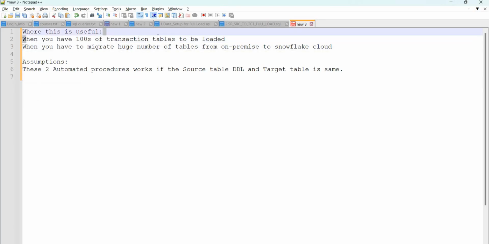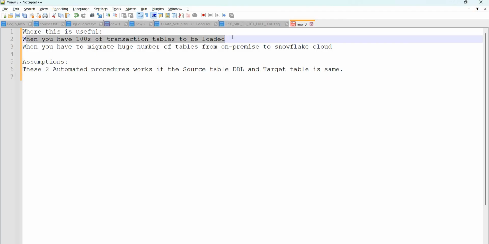Suppose you have hundreds of transaction tables to be loaded, that means you are getting hundreds of different files into your external stages, and you want to load them to Snowflake. You cannot create 100 procedures, right? Suppose you are extracting the data and ingesting it into the Snowflake raw area or staging area. After that, if you want to load the data into the dimension layer or into the target tables, and you have 100 tables, you cannot create all 100 procedures, right? So that should be automated. In that case, this is useful.